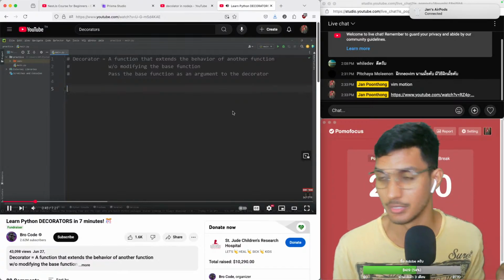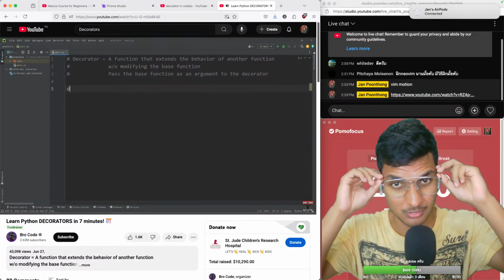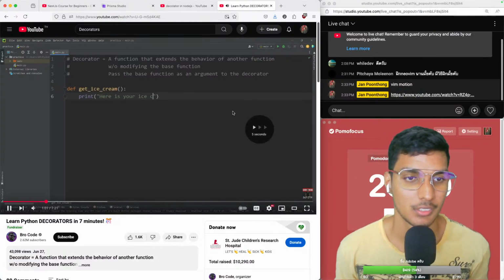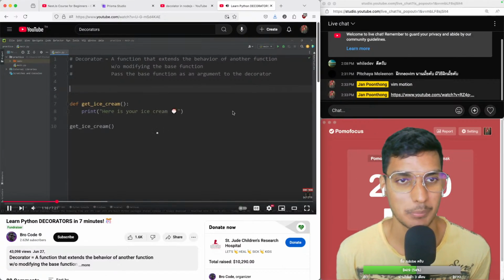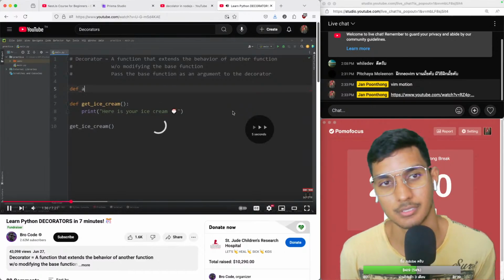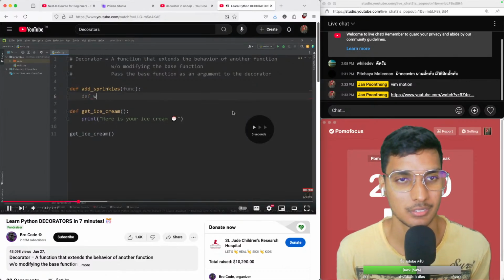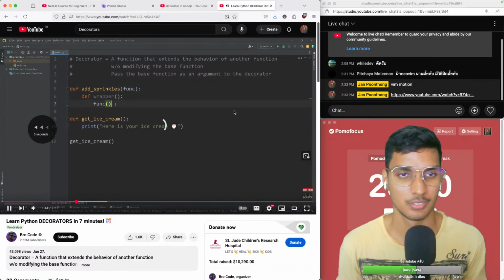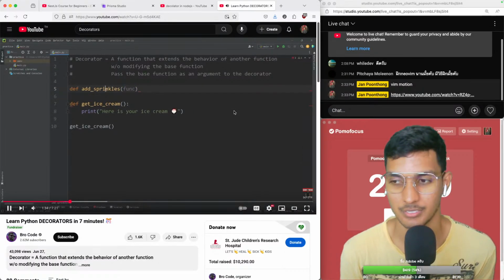How to create a decorator. Let's start with the base function. We will create a function to get ice cream. Function of receive this parameter to our decorator function.